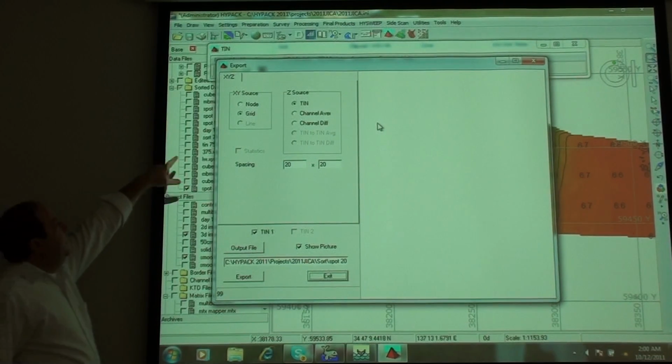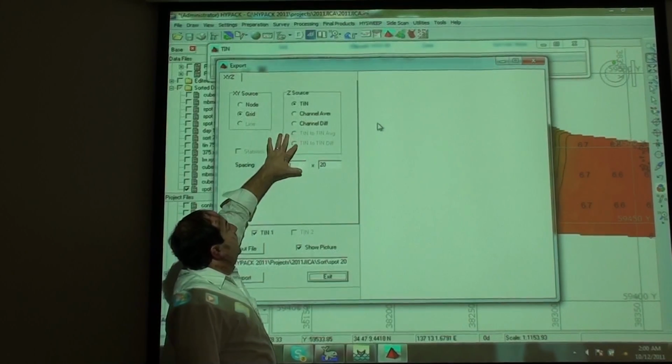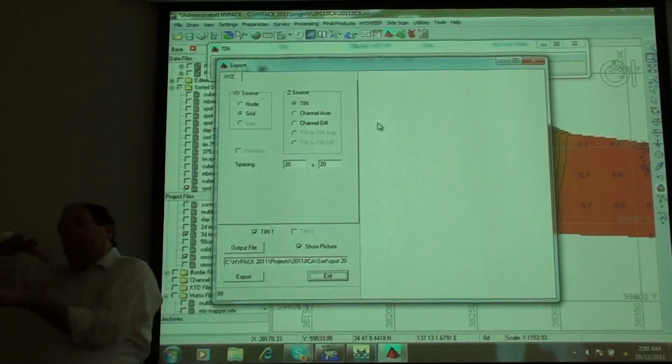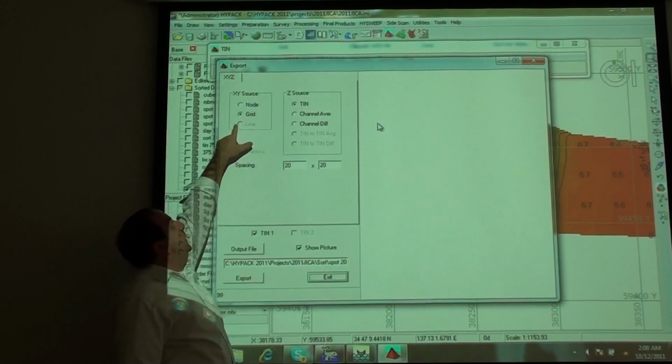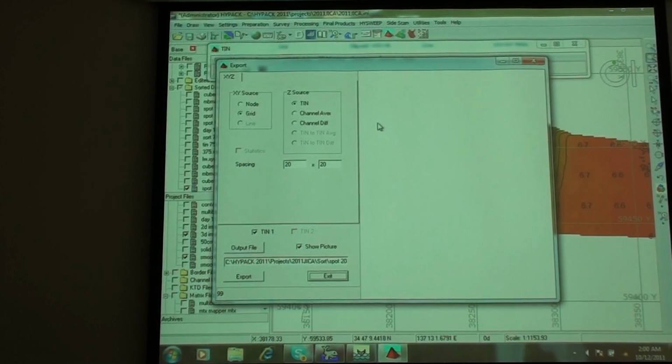Well, there's a couple things that are grayed out. If I have two surfaces and I want to compare them, I can do a surface-to-surface difference, so I can actually see what my differences are. And I have this line. Well, let's worry about the line first.